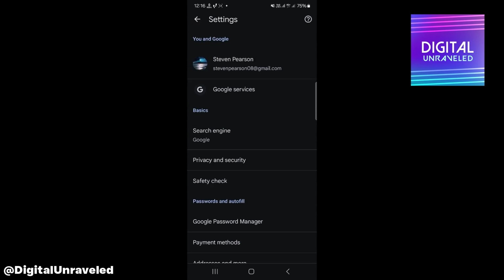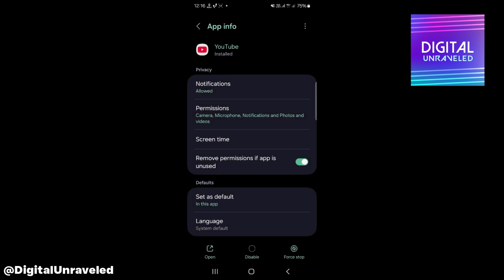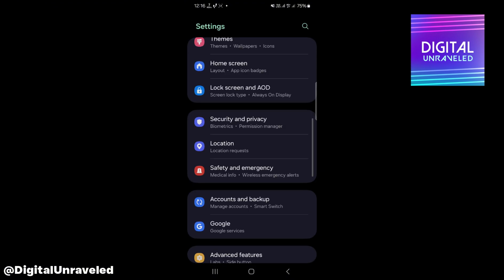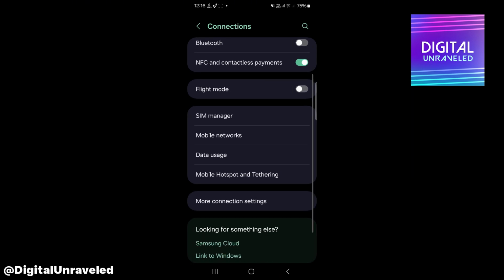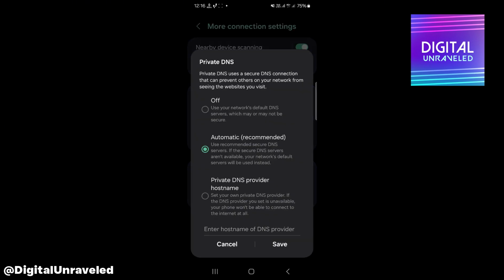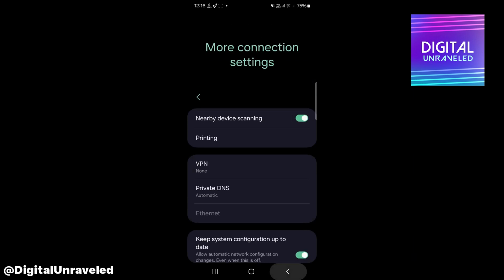Okay, then what you want to do is go out of Google Chrome, then you want to go into your settings, go back real quick, and then you want to go to connections, then more connection settings, private DNS, and then select automatic. Okay, and then hit save, and then you should refresh that and it should be good to go.